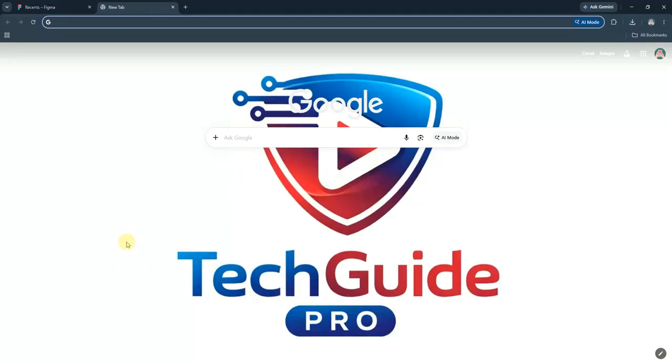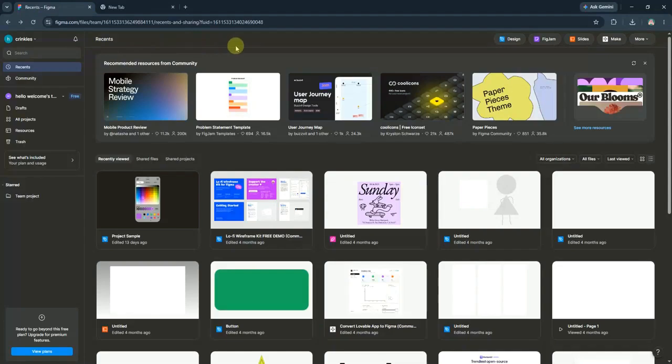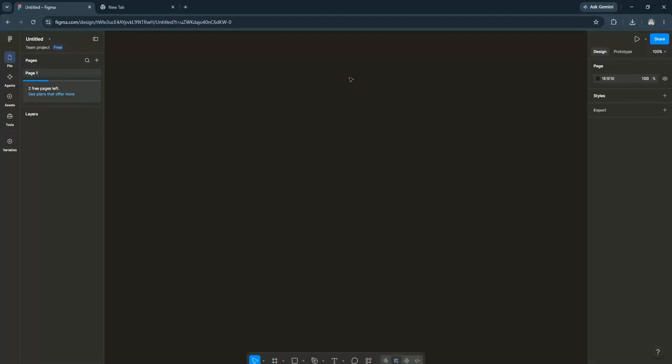First, open Figma in your web browser or desktop app and sign in to your account. From the home screen, create a new design file or open an existing project. Once the editor loads, you'll see the main canvas in the center, the File and Assets tabs in the left sidebar, the design tools in the toolbar, and the Properties panel on the right where you can edit selected objects.